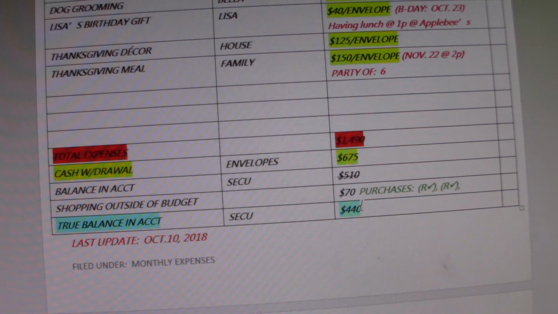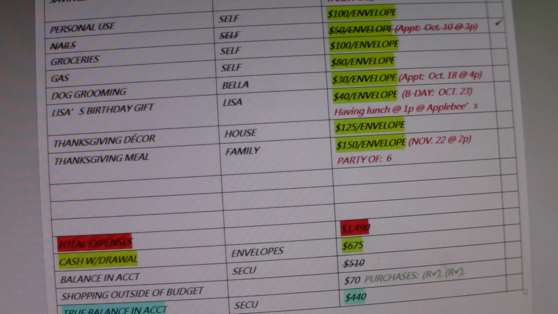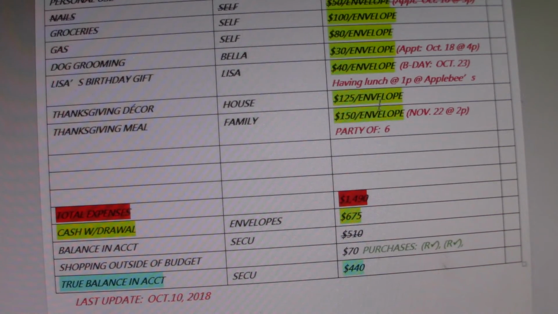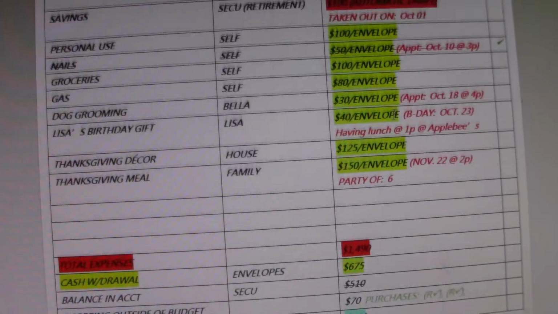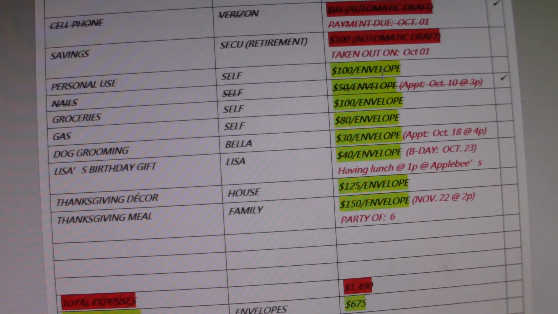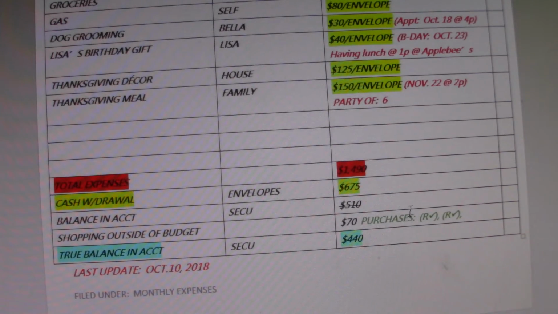Okay, once I have my balance, then I consider any shopping outside of my budget. And I only use my debit card when shopping outside of my budget. I don't use cash because I limit cash only for my envelopes for the expenses. So once the expenses have been paid with the cash in the envelope, that's it. I don't use any more cash. Okay. So my cash envelopes total $675.